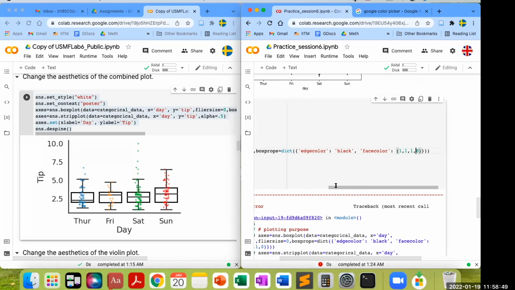Thank you very much. Okay, so this thing has hung, I guess.